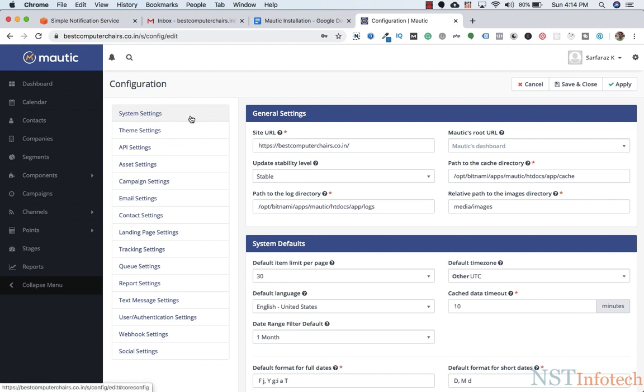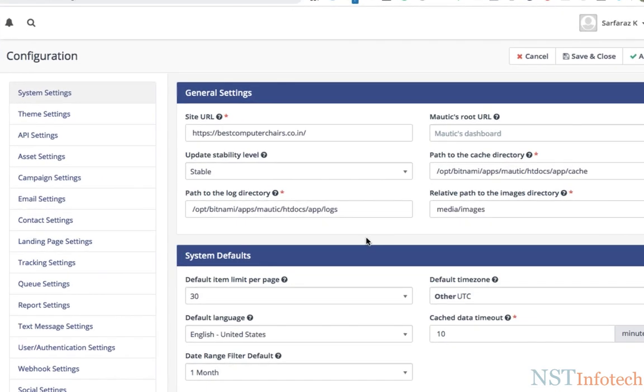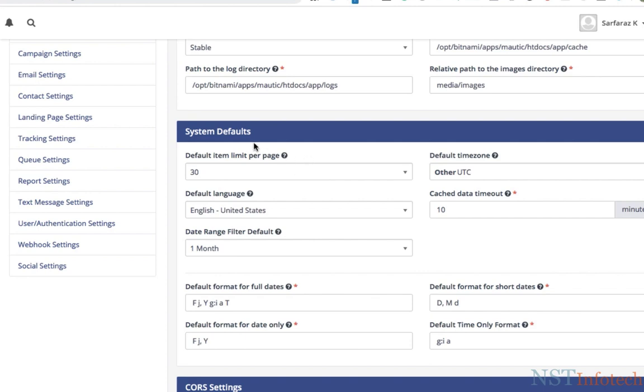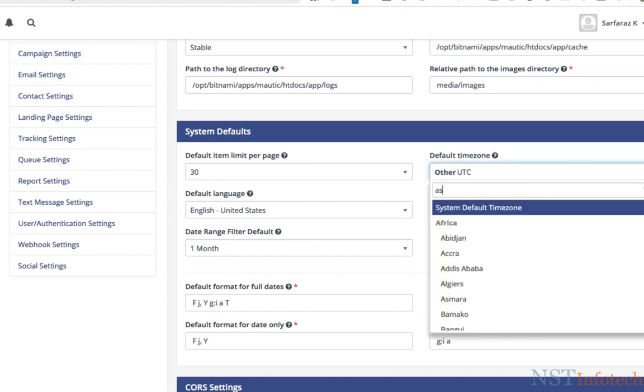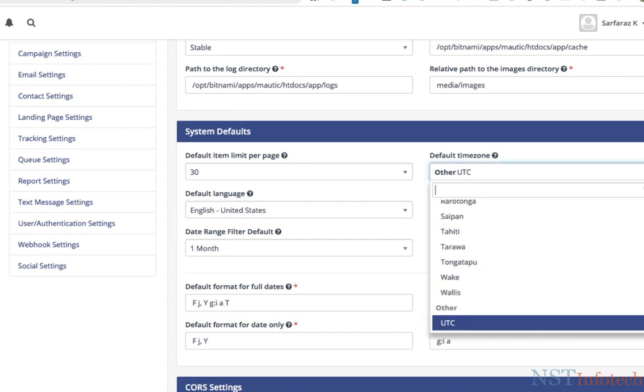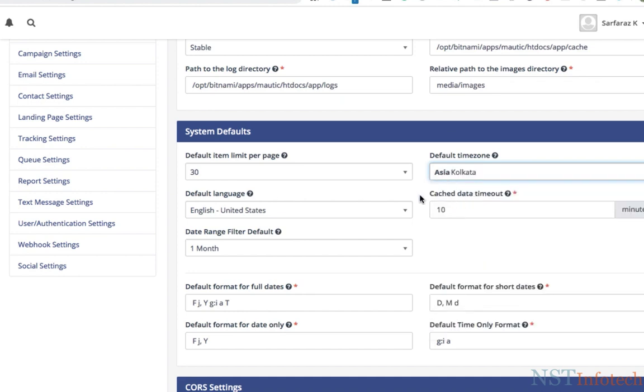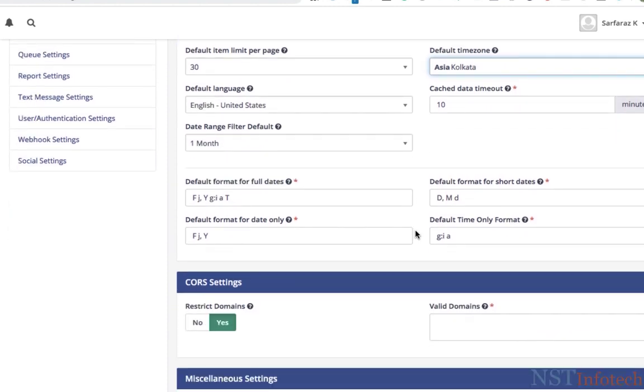So first, the system settings. In general settings, we don't need to do anything. Everything looks fine, so we keep it as it is. Once we scroll down, there's a system default. Here you need to change the time zone. As I'm in India, I'll select Asia, Kolkata. You can set your time zone according to your location. Rest everything is fine, no need to change.